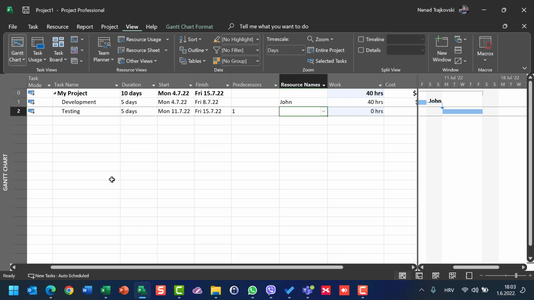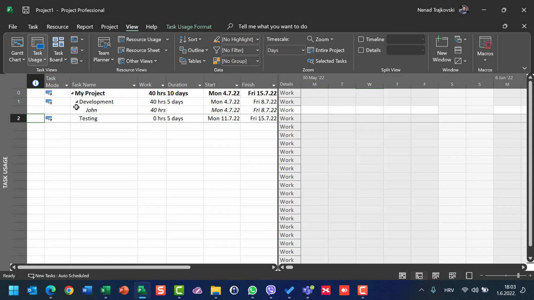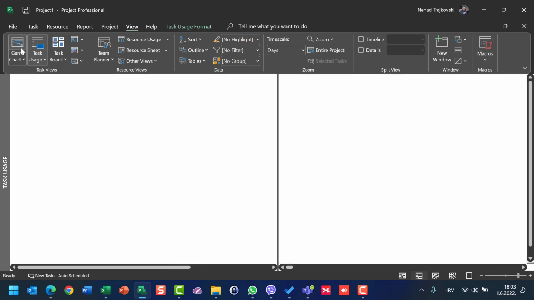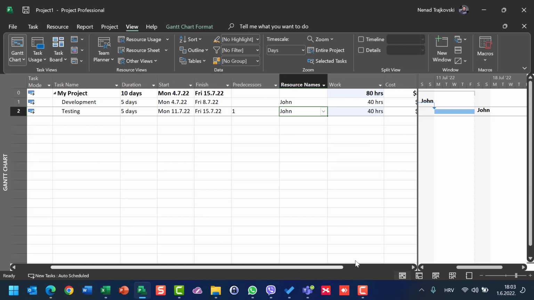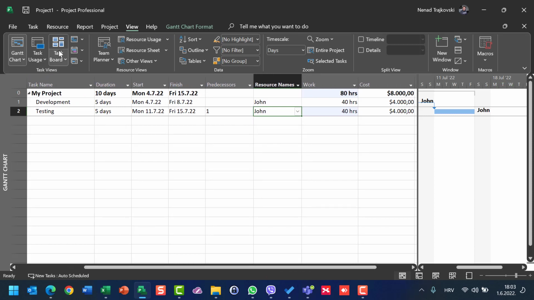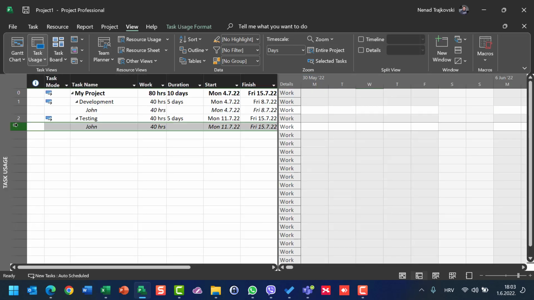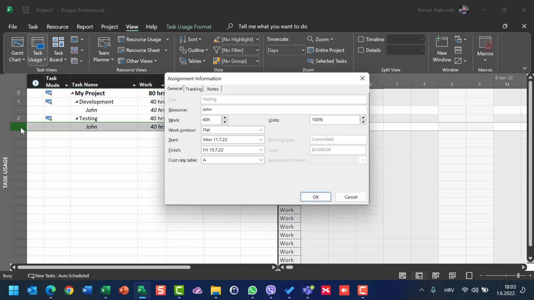I'm going to go to View. Now I'm going to apply Task Usage, and I'm going to apply John or some other resource, but in my case, I'm going to apply John. I can go here and say John, but still I have 4,000. I'm going to use Resource Usage or Task Usage. I will have Task Usage. I will click on John twice, and you will see. If I click on John in Task Usage, I will see Assignment Information.